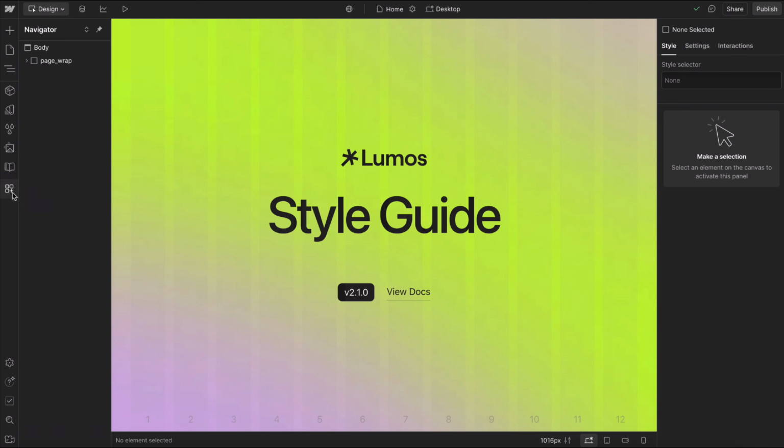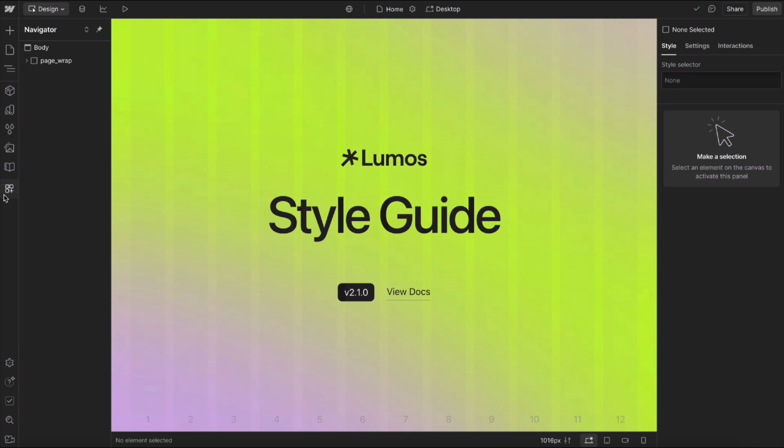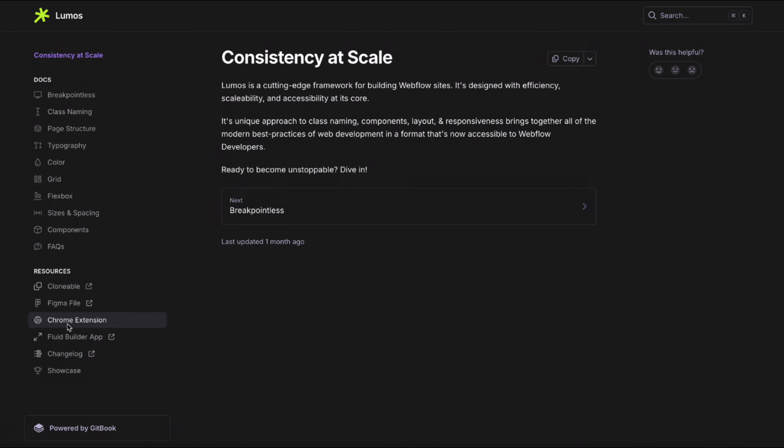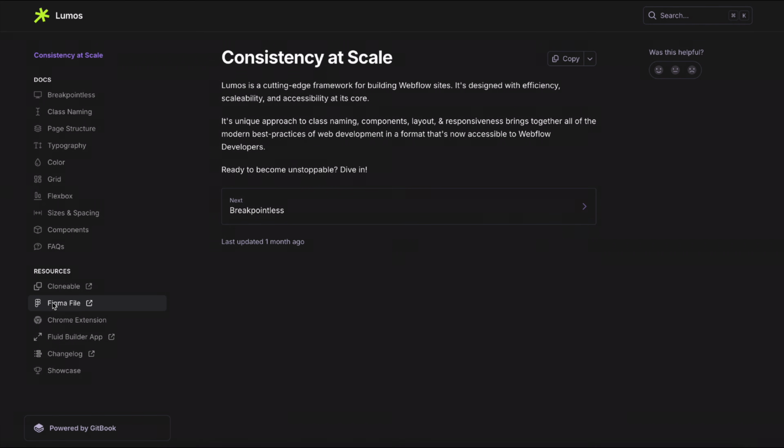Once in the project, we can open apps and search for and install the Fluid Builder app. This is how we update our Fluid font sizes and spacings. We'll also install SVG import, which is how we add SVGs to the page. Next, let's grab the Lumos Chrome extension. This extension provides class naming suggestions and keyboard shortcuts that really speed up the workflow, so you'll want to add that before you start.